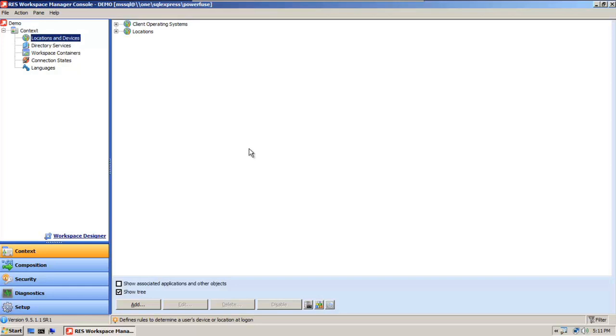Zones can be configured based on various roles. For our purposes today, we will create a zone based on a unique serial number of a USB storage device. This will allow us to configure applications and settings that will be available only when this specific device is present on the system. Now to begin, we want to make sure that we navigate to Context and Locations and Devices.